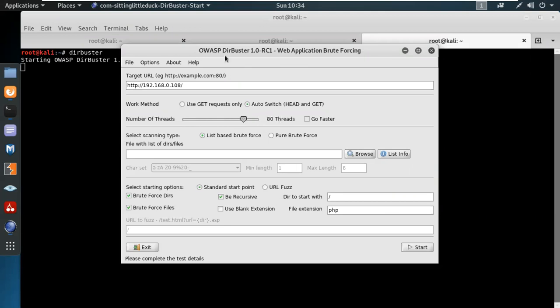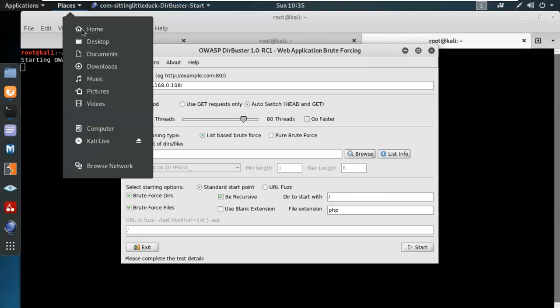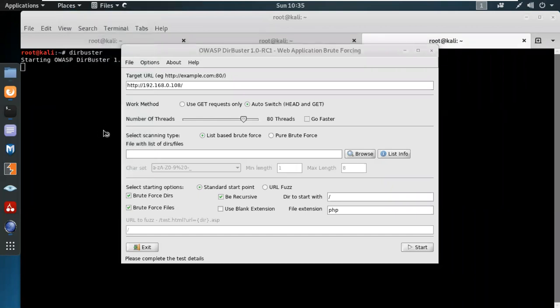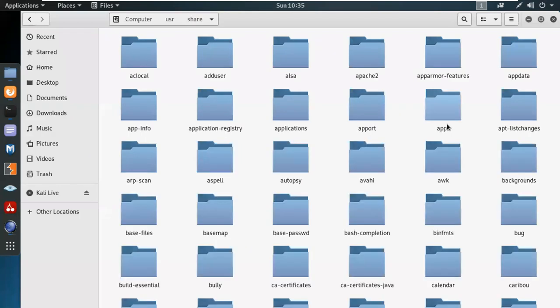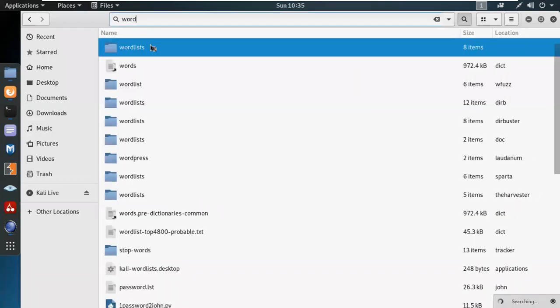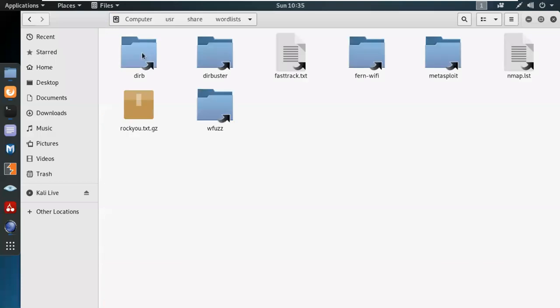But in Dirbuster, we need a dictionary because we're going to perform a brute force attack. A brute force attack is basically to identify the number of directories. It's going to make a GET request and try to send some words. For default dictionaries on your Kali server, you go to computers, then usr, then the share directory, and you can write wordlists over here. If you write wordlists, you will see dirb, dirbuster, fern-wifi, Metasploit.